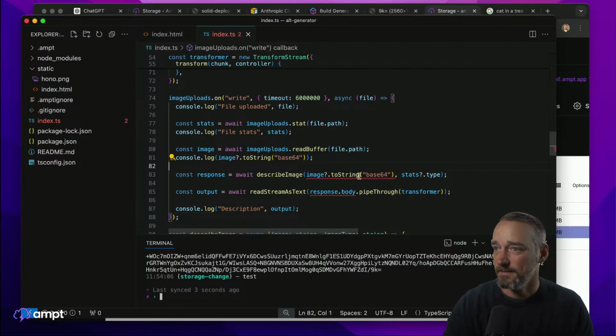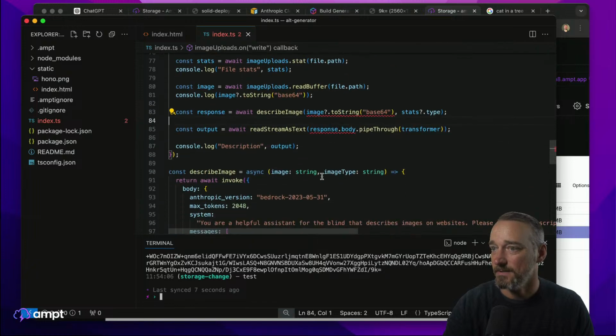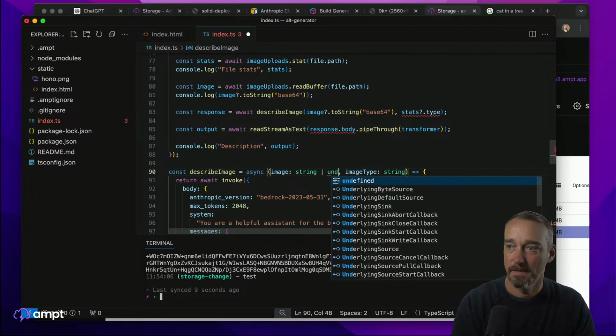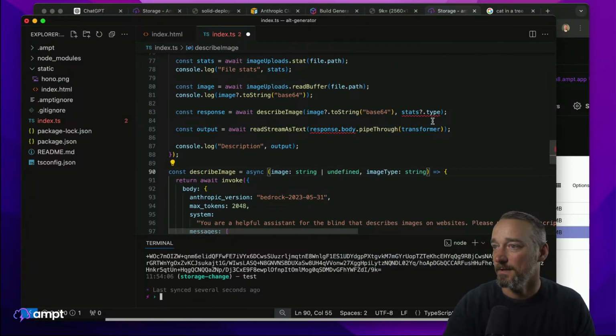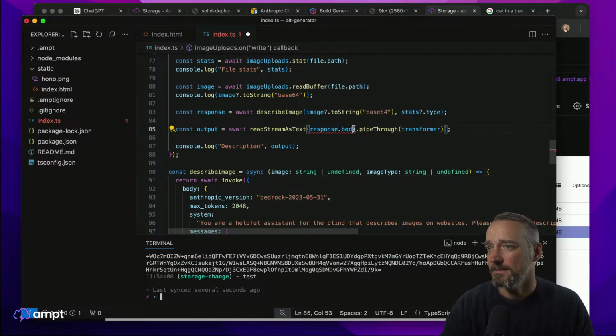Again, I guess this says it could be string or undefined, right? So if we want to, we can just do this to make that work. And then this could be stats or undefined, so we'll do string or undefined. I know this is not great stuff here, but this is possibly null, right?